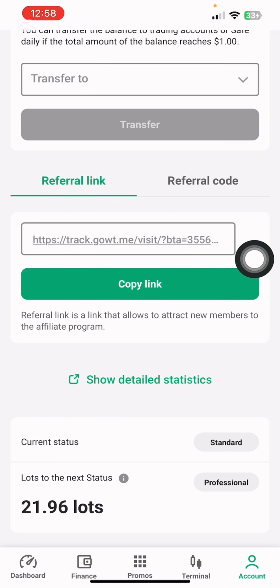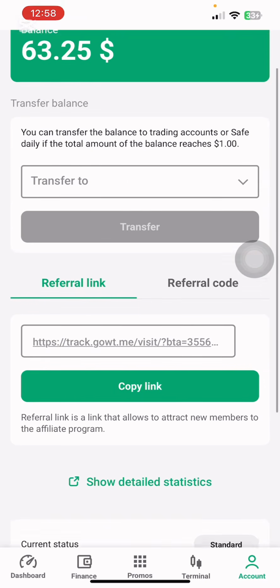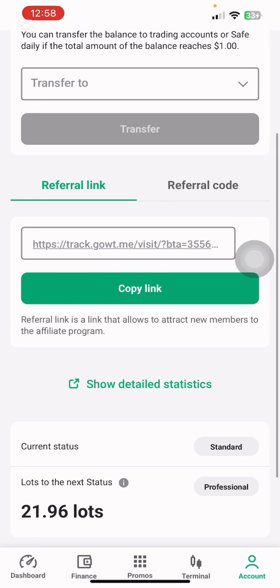Now when sharing this link, tell them nothing is going to happen to their account. You need to educate them. It is not going to be deducted from the profit they make when they start trading. Whenever they trade, you just earn a little commission.